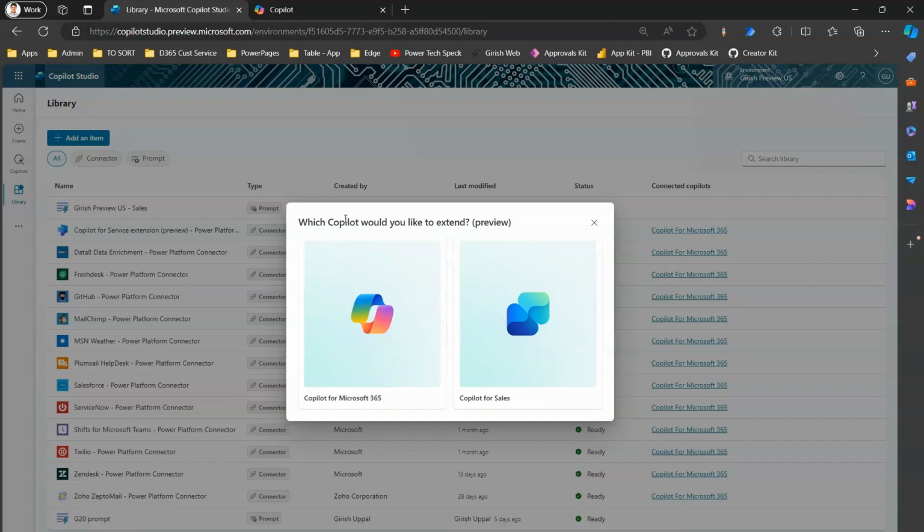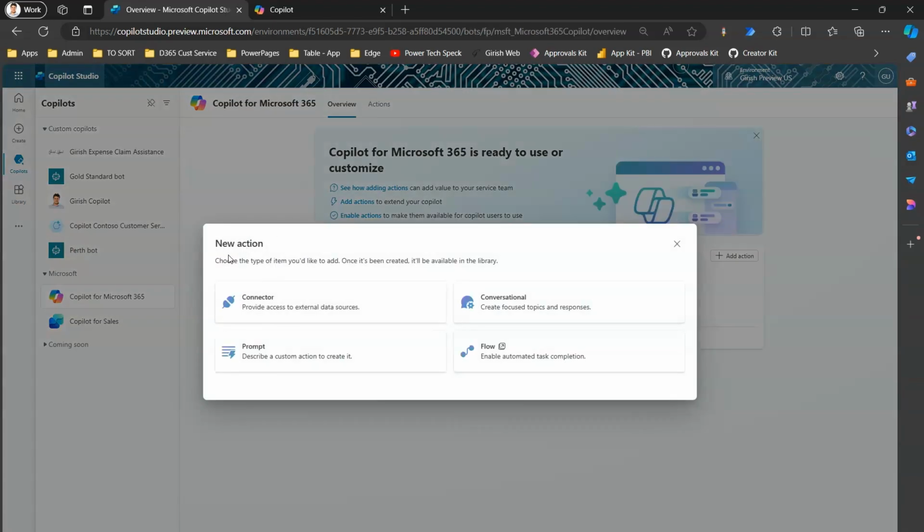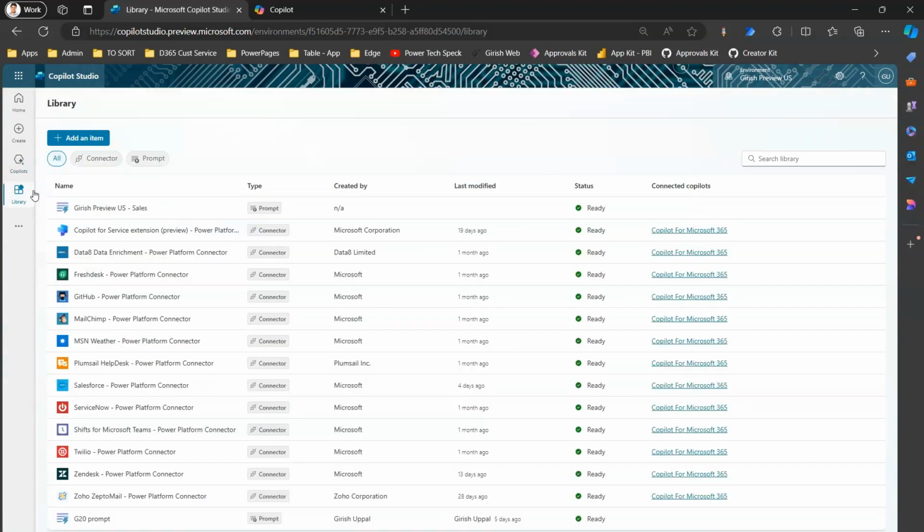Which Copilot would you like to extend? So if I want to extend Copilot for Microsoft 365 or Copilot for Sales, based on that, it will start giving me various options, like what kind of actions I want, whether I want a connector, a prompt, something conversational, or a Power Automate flow. Okay. So that's about the library part.